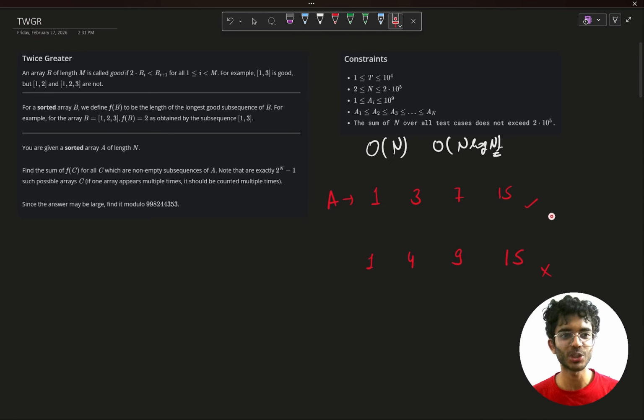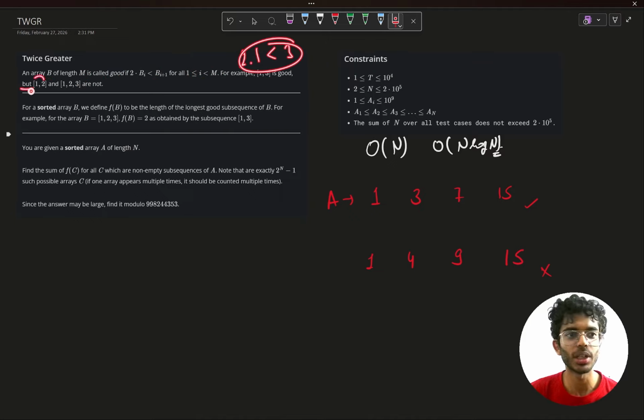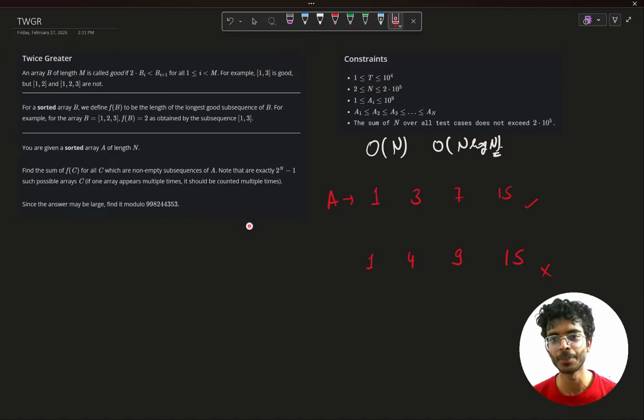So yeah, today's question is Twice Greater. In this question, we're given an array B of length m, and it is called good if 2 times B of i is less than B of i plus 1 for all i between 1 and m minus 1. For example, 1, 3 is good because 2 times 1 is less than 3. But 1, 2 and 1, 2, 3 are not good because 2 times 1 is not less than 2, and similarly 1, 2, 3 is also not valid.